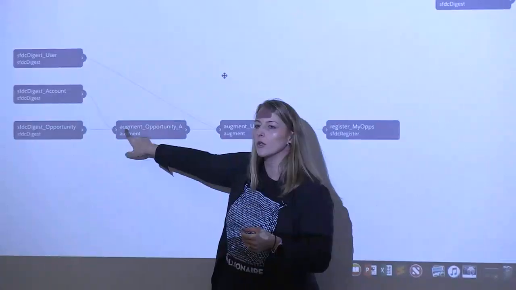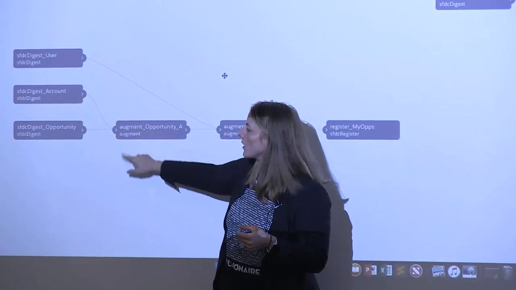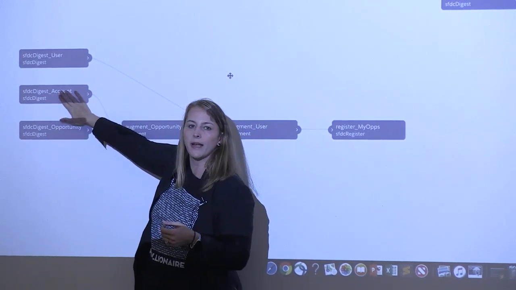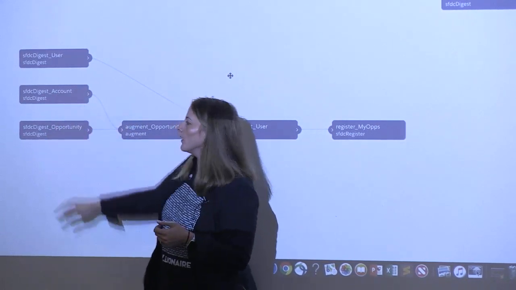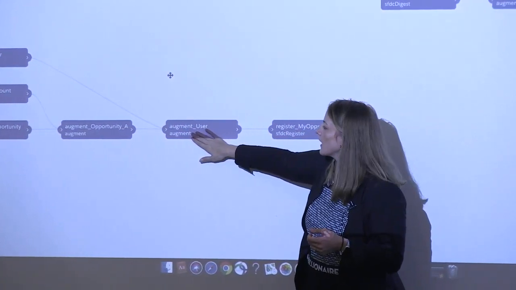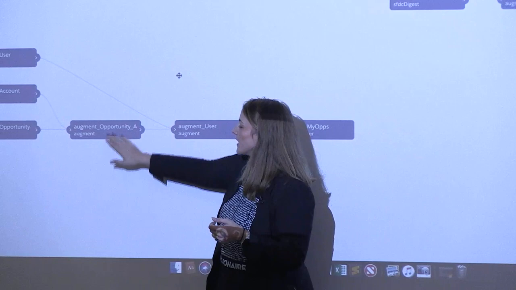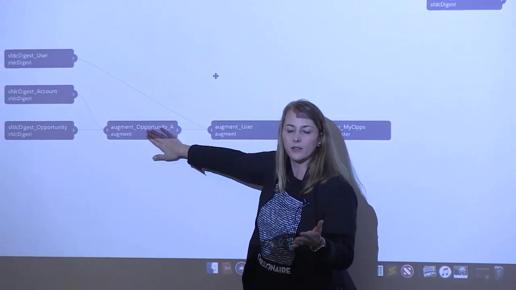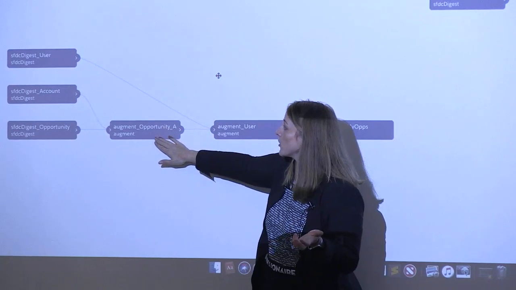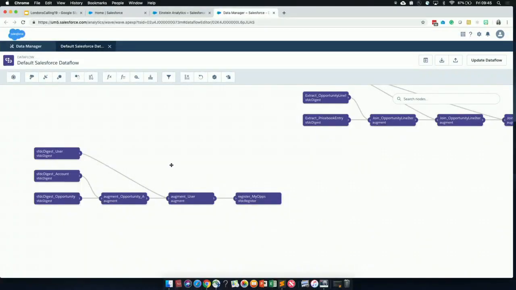What happens is we're creating an augment. An augment is saying, hey, take me on my opportunity and join it together with my account information. Then we have another augment node here that is taking this as the source, so what we already had combined with our account and opportunity information, and it's now saying, hey, add some user information into it as well.